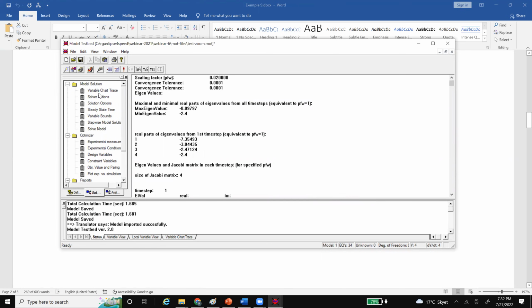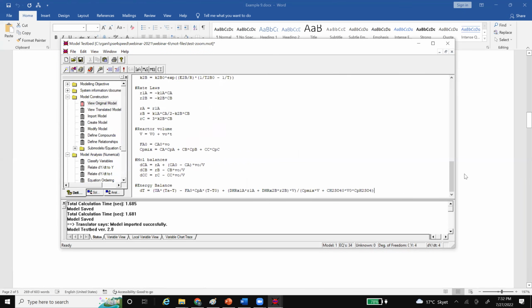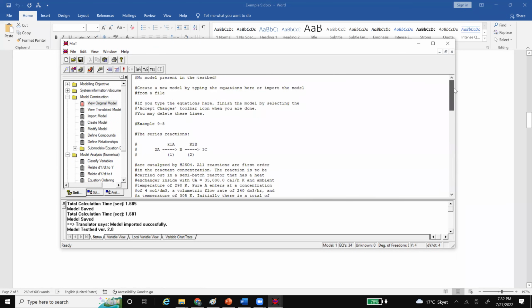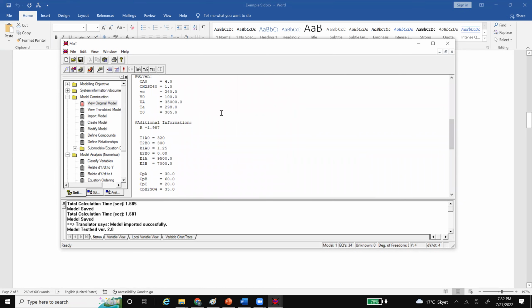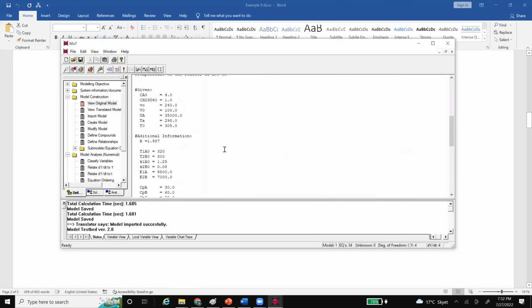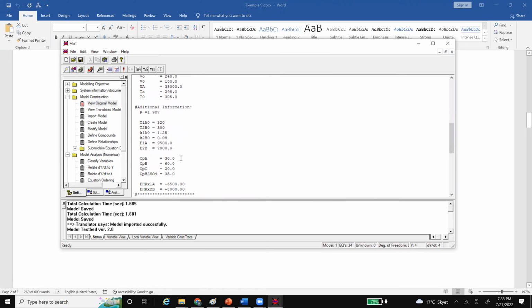Now the question here is this. Let's go back to the view original model. All these variable values that we had given here, if we wanted to change them during optimization, for process optimization or for the parameters during parameter regression, then we need to change these variables during the optimization. And if we write them as explicit equations, we cannot do that. So we need to remove all of these equations.